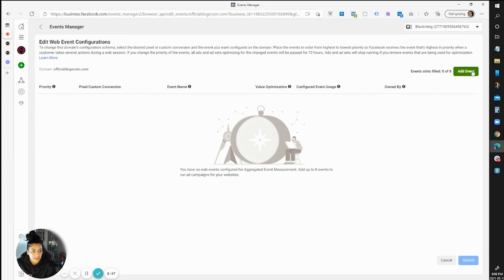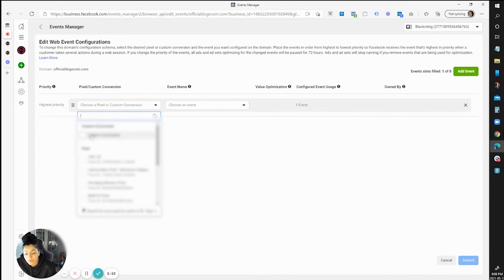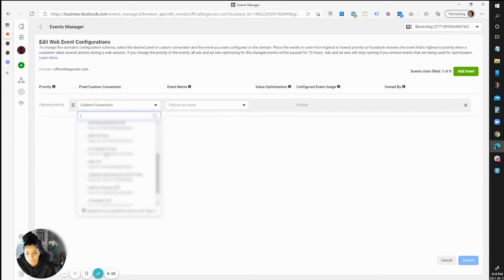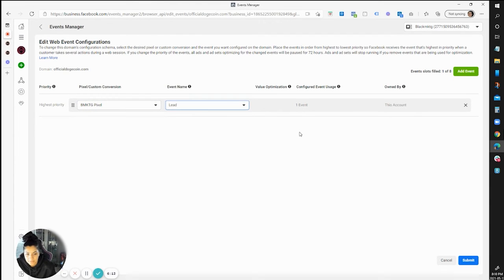But anyways, click on add event, find your pixel, or custom conversion, if that's the first one. If it's a custom conversion, click on custom conversion and then find it. It'll be in that list. Sometimes you'll see custom conversion all the way at the bottom, so just search for it. If it's a pixel standard event, then just find your pixel and choose the standard event. In this case, I'm going to put lead.